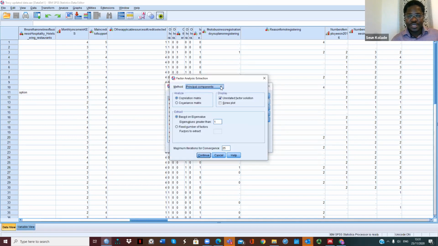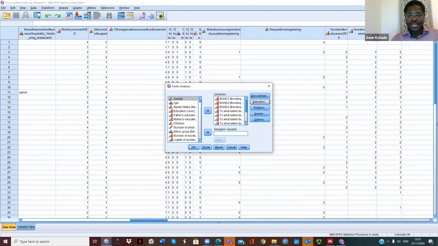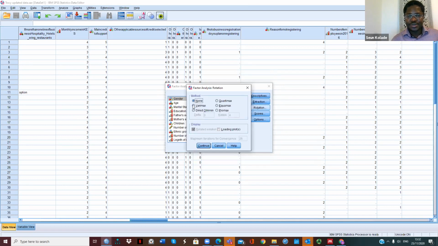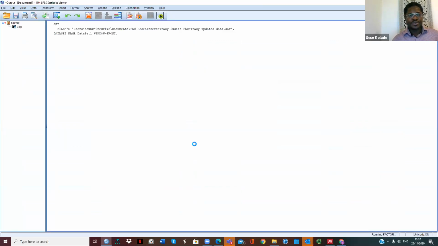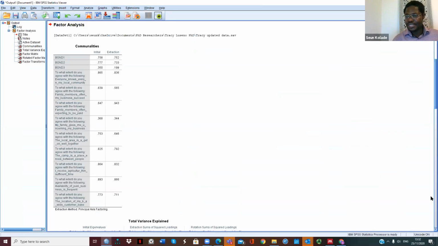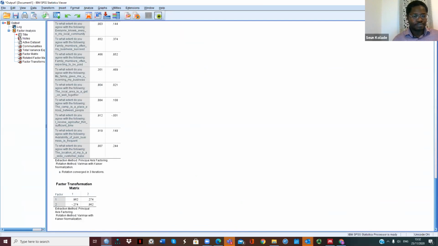So here you are choosing the extraction method. I think you'll go with, yeah, maybe principal axis factoring or something like that. And the rotation, yeah, let's choose Varimax. I think you've gone through all of that stuff before. And let's just see, what does this give us? So this is you running the factor analysis here. And so you can see here now that we have two factors.